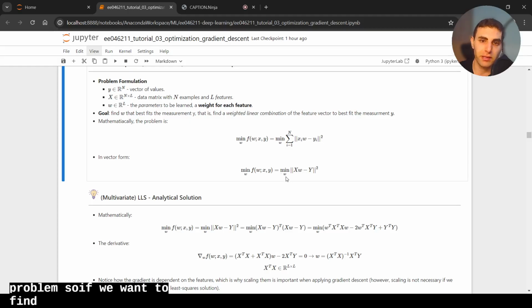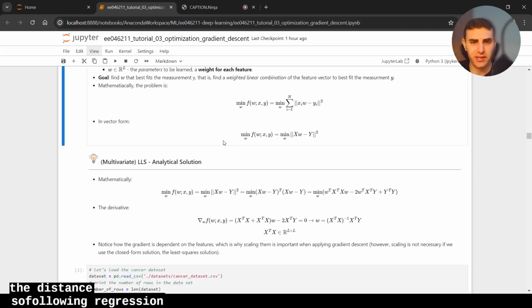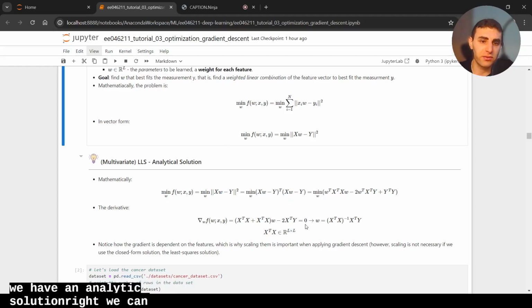So we want to optimize this problem, to find the optimal W that minimizes the distance between our predictor, X multiplied by W, which is our prediction for the target values Y, and the ground truth values. For linear regression, we have an analytic solution, right? We can use the pseudo inverse. It requires us to invert the matrix and find the optimal W like this. Now, this is usually impossible because inverting a matrix requires a lot of calculations, and the dataset can be very large, and L, the number of features, can also be very large. So we are going to take the gradient and do this iteratively with gradient descent.